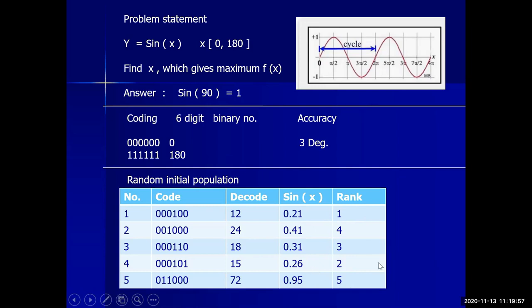Here, the fourth point is ranked as 2. The third point is ranked as 3. The second point is ranked as 4th. So this is the ranking for the random population based on the function value. After assigning ranking, now we can go for reproducing the initial population.